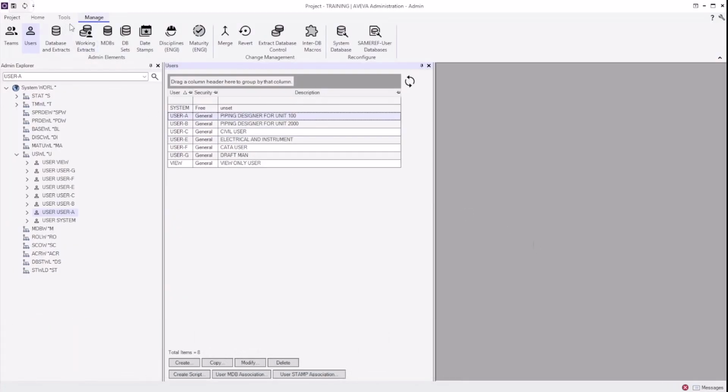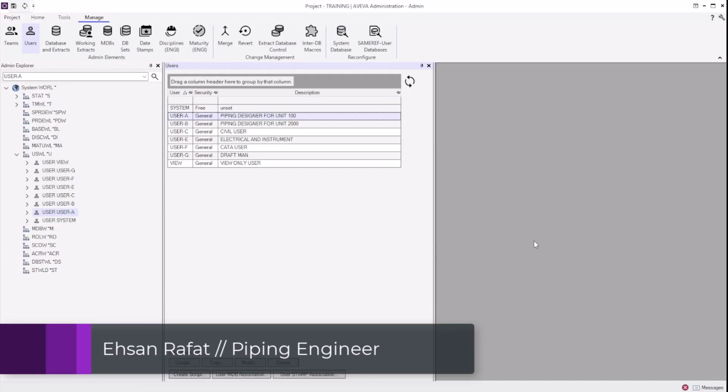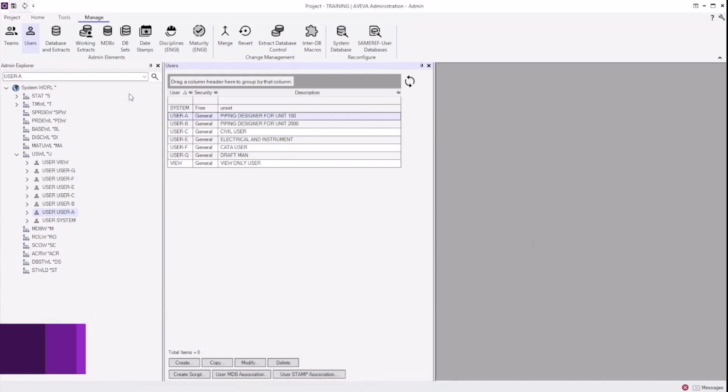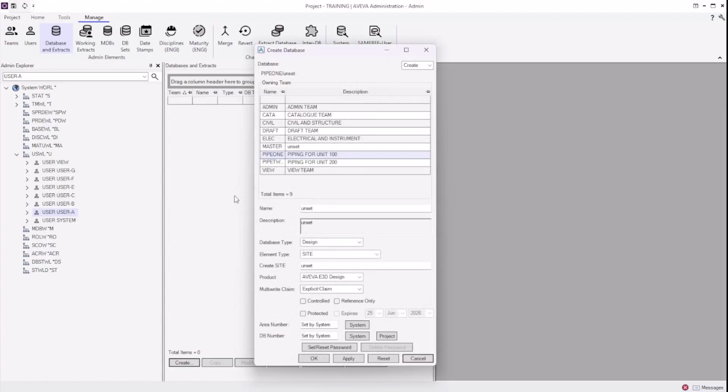Now that we have created teams and users, we need to create databases to be able to open other modules. To create a new database, in the Manage tab, click on the Database and Extract icon, and then click on the Create button. In the Open window, we have two options. To create a new database, select Master DB, and you also have the option to create an extract of an existing database. So for now, select Master DB and click OK.